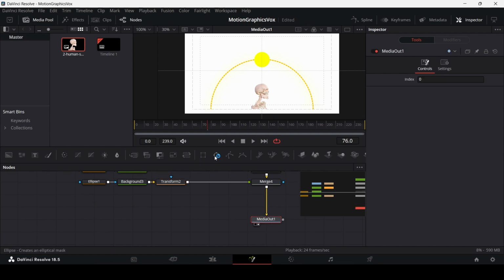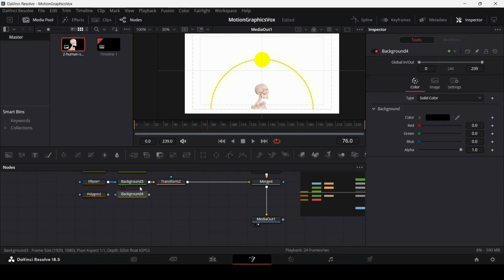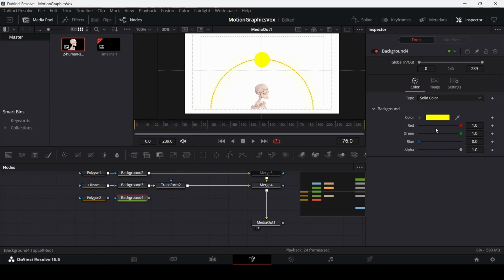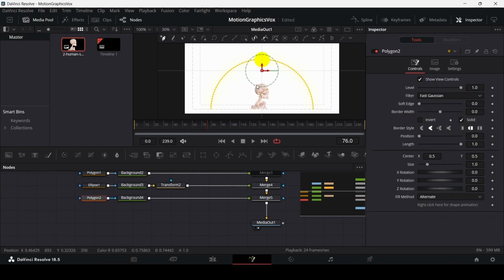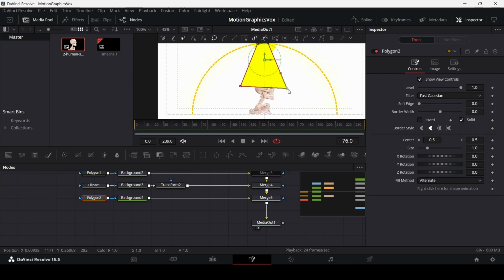So once again, go ahead and add in this polygon and remove the animation, and then add this background. Now we're going to add the same settings to this background as well. So yellow color, and connect this to the merge 4. And now go ahead and add the light rays. So I'm just going to do that like this. And now let's adjust the points.